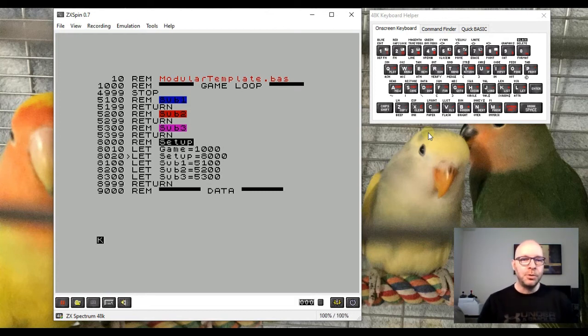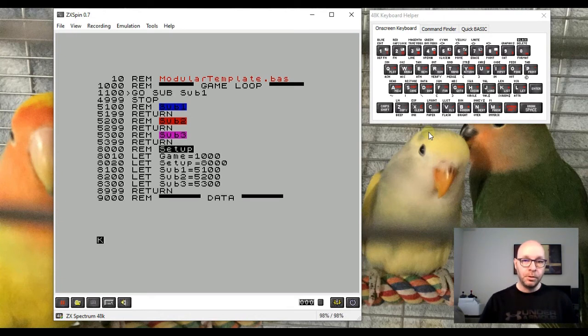So our game loop starts at line 1000, and I'm going to enter line 1100. And let's say our game loop, first of all, wants to call subroutine number 1. So I'm going to enter GO SUB sub1. So I don't even have to remember what line number this subroutine starts at. And of course you can rename the subroutines whatever name you like. So you can have the name of the subroutine matching the variable that stores the line number where that subroutine begins.